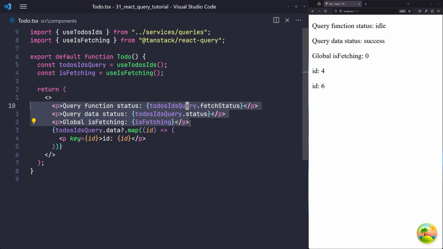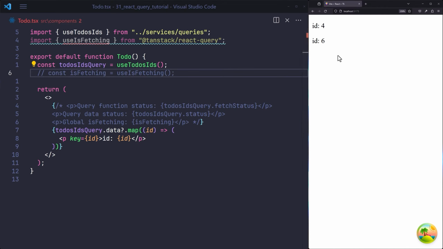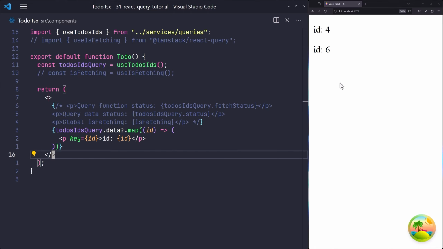And then I want to comment these lines here. For simplicity, also I need to comment these. And that's it. This is the IDs of our to-dos. But what if we want to get each to-do completely by its ID? It's pretty simple with this library. Now that we have the IDs of to-dos, we can simply fetch each to-do one by one.